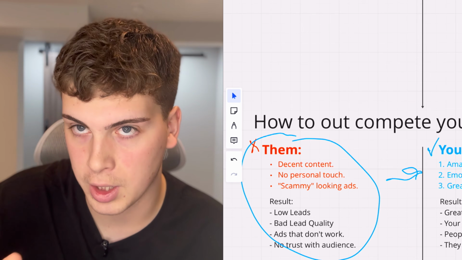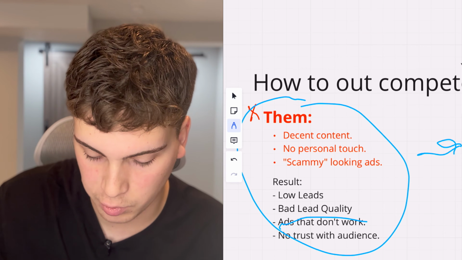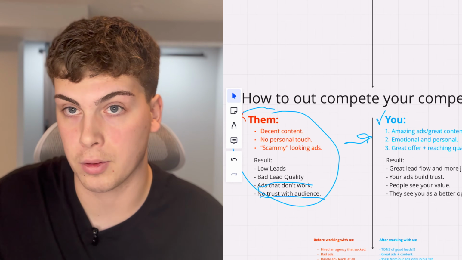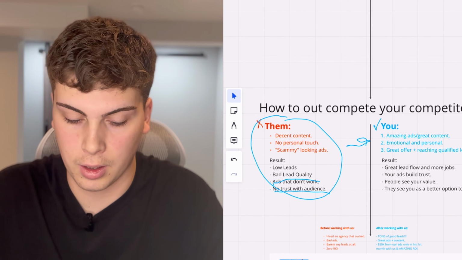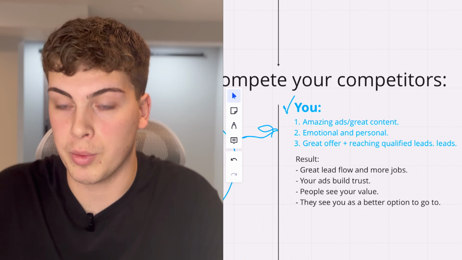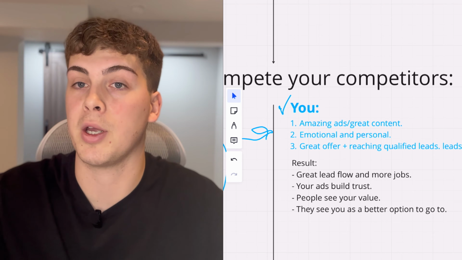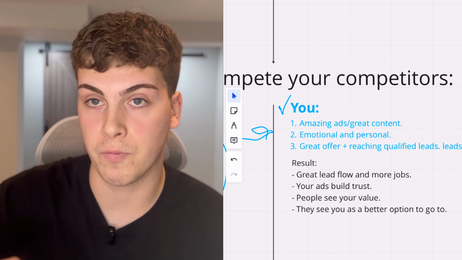Scammy looking ads. The result of this, obviously, is low leads, bad lead quality, ads that don't work, and no trust with the audience. So how can you sell people if you have no trust with them? This is good for you because it means you can step on their toes and make your ads more profitable by doing a few things that I'm about to mention in this video.